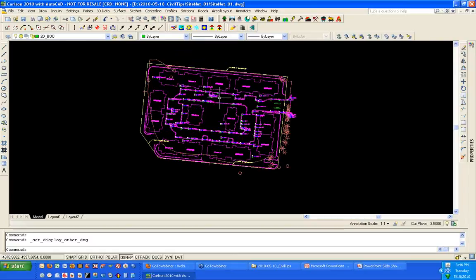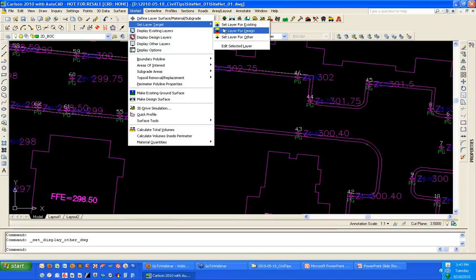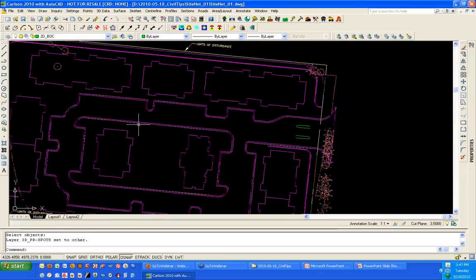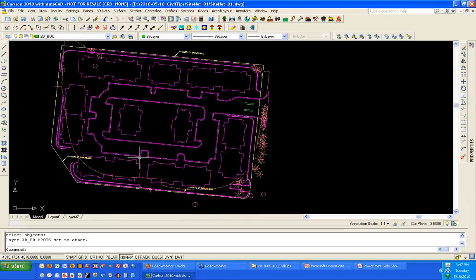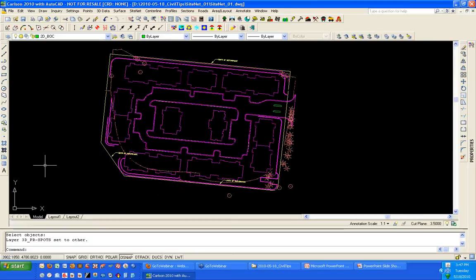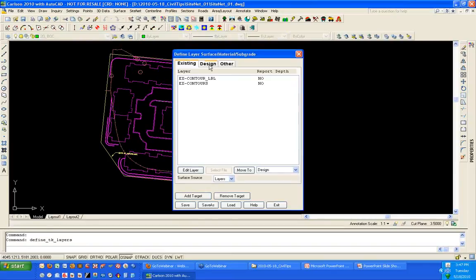And so now everything that I'm showing here is meant to be part of my design, and I've made a mistake. So you can see that I've left those points on, and I really didn't want to. So I'll do set layer target, set layer for other, and I'll click on, actually all of that text is part of it. So now this is everything that I want to be part of my design calculation. So earthwork, materials, everything. So let's go back to SiteNet to define our layers. And you'll see why I picked the ones that I did.